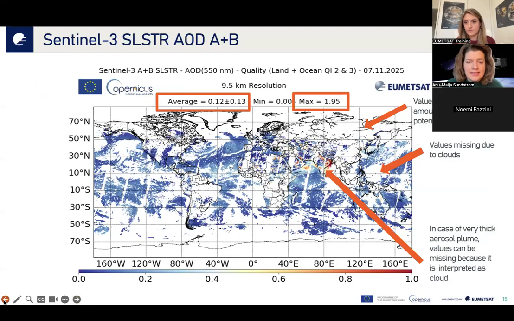So here I have an example of one-day image from the Sentinel-3A and B combined observations, and you can see that this is a very typical view of the AOD map for one day. First of all, you notice that there is a lot of missing areas. The missing areas, where there is no observations but just a white map, are mostly because of clouds.